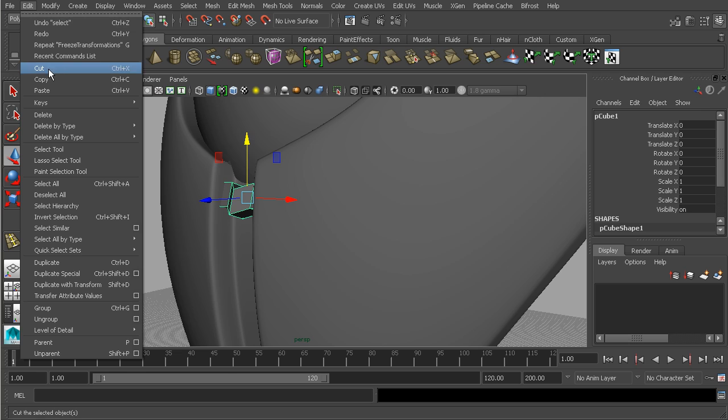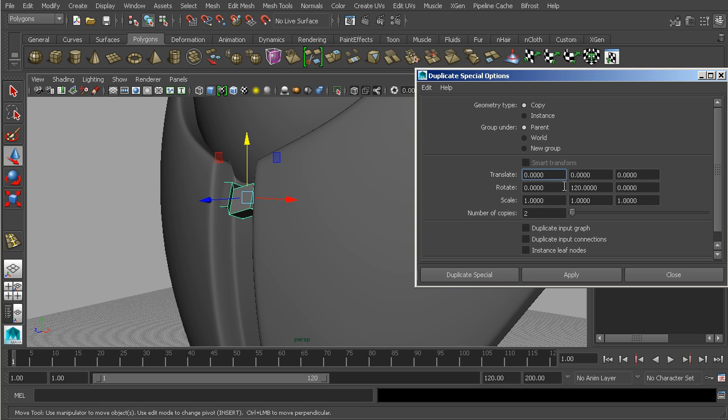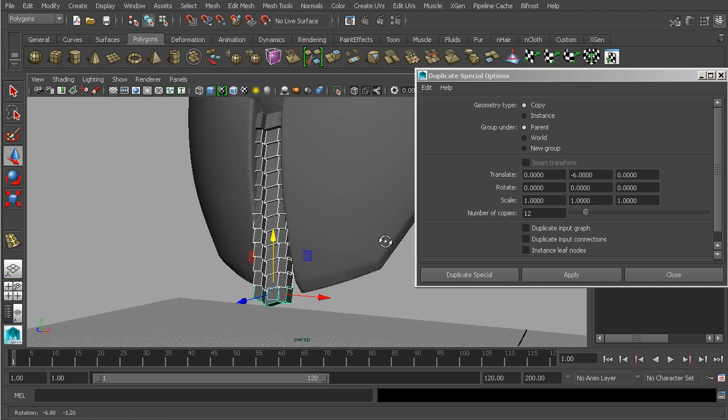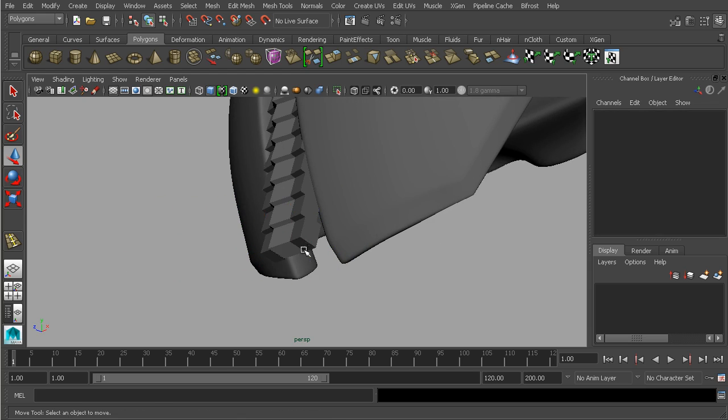We're going to go to Duplicate Special under Edit. And this time we'll create copies instead of instances. And we'll take out the value in the rotation of the Y, but we'll put a value in the translation of the Y. So let's set that to -6. And I don't really know how many it's going to take to fill that up. And so I'm just going to put in maybe 12. And you can see that that's too many, so I can delete the last couple.